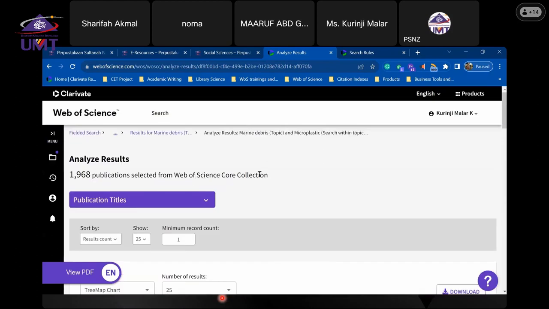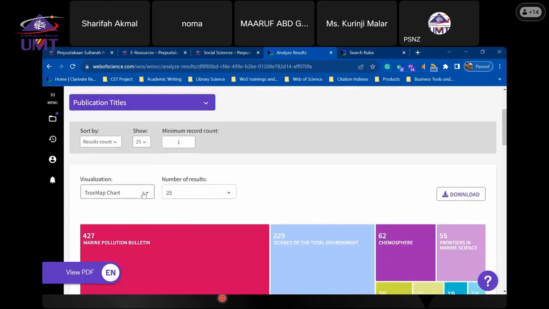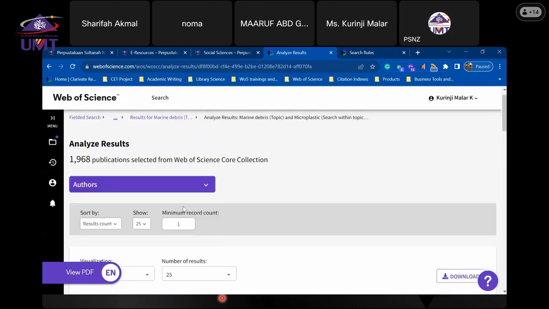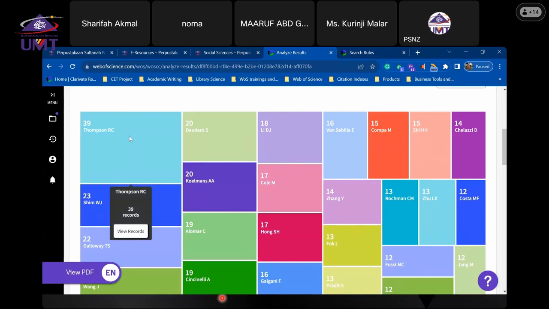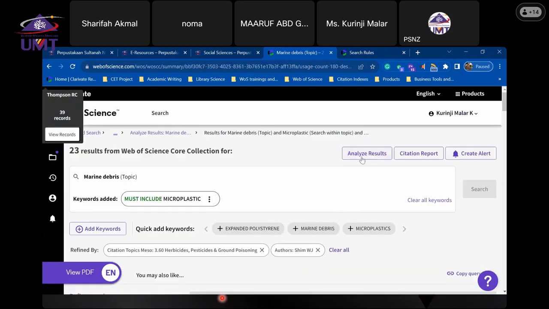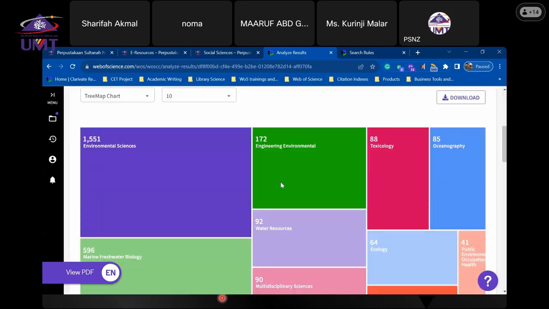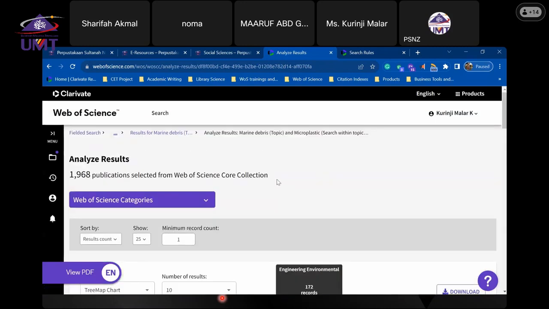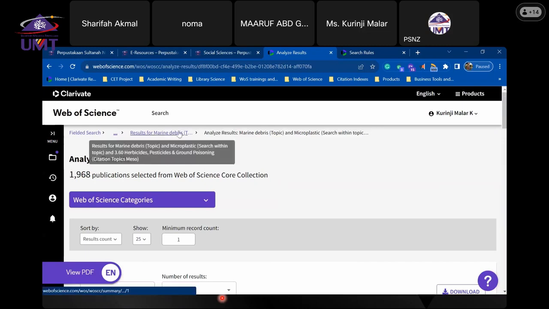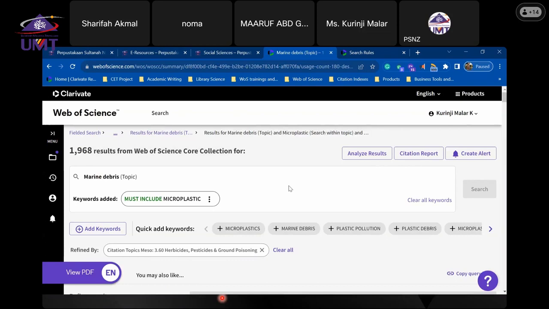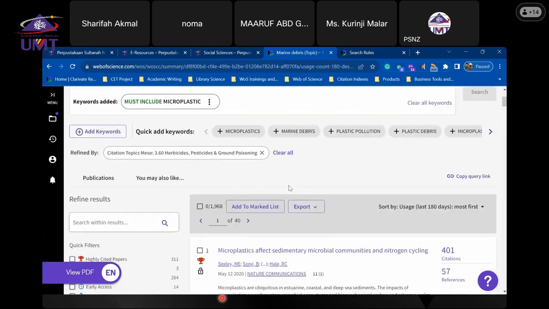Not only that, if you scroll down, if I'm interested in knowing about a particular author, let's say I go to author, and I want to know more about this author, just click on this author, view the records, and you can analyze further within that. You can analyze the records. So you can go multi-layer, analyze and then analyze and analyze again. You can go level by level to analyze this information. So that is why I would say this is the power of the analyze results analytical tools in this Web of Science platform.